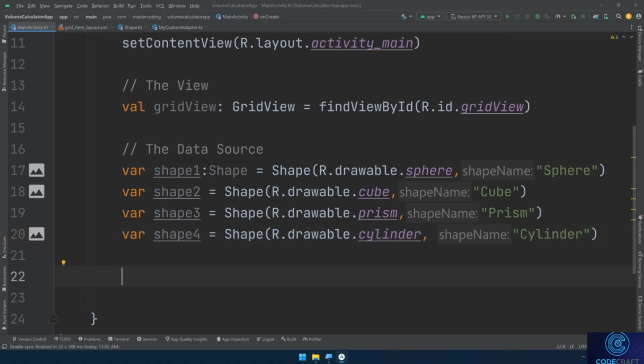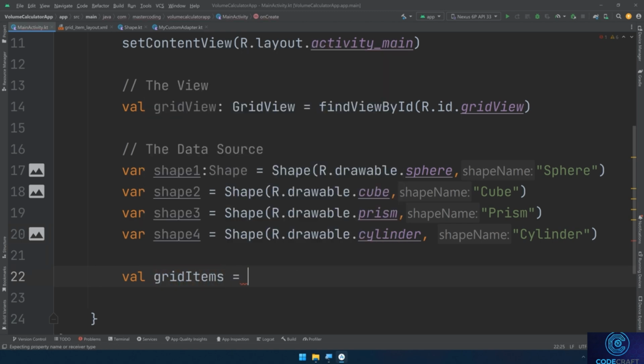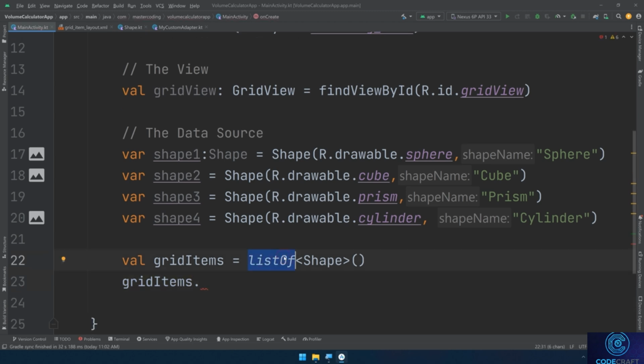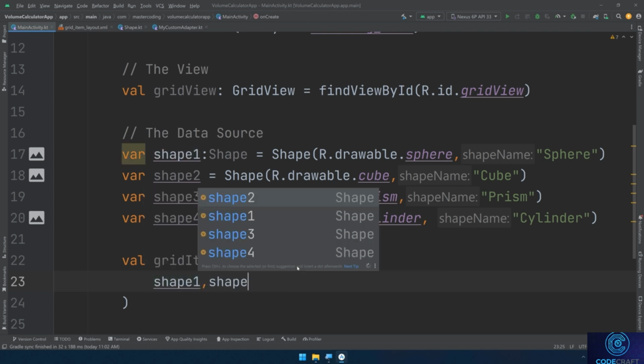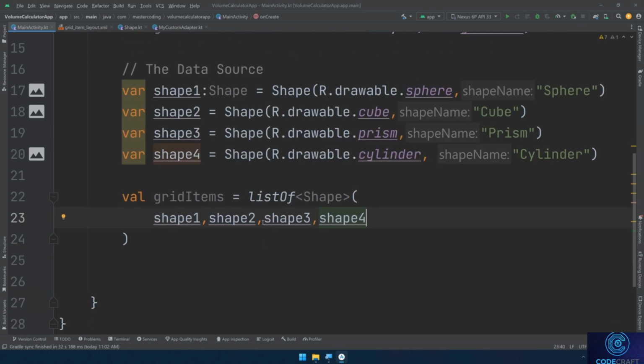I'll create the list. So val gridItems equals a list of type Shape, and I'll add them. So gridItems.add. I'll make it a mutable list of, or I can directly add them here in the initialization. Shape1, shape2, shape3, and shape4. Or you can use a mutable list of shapes and you can add them by using the add function.